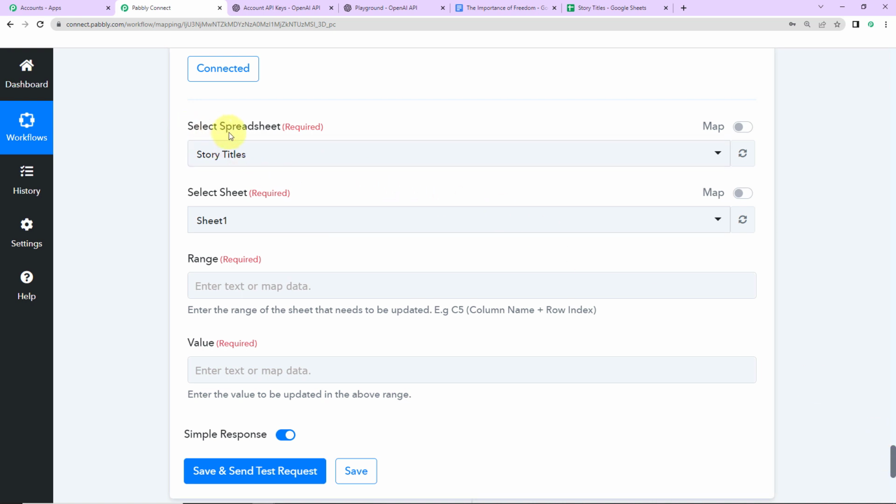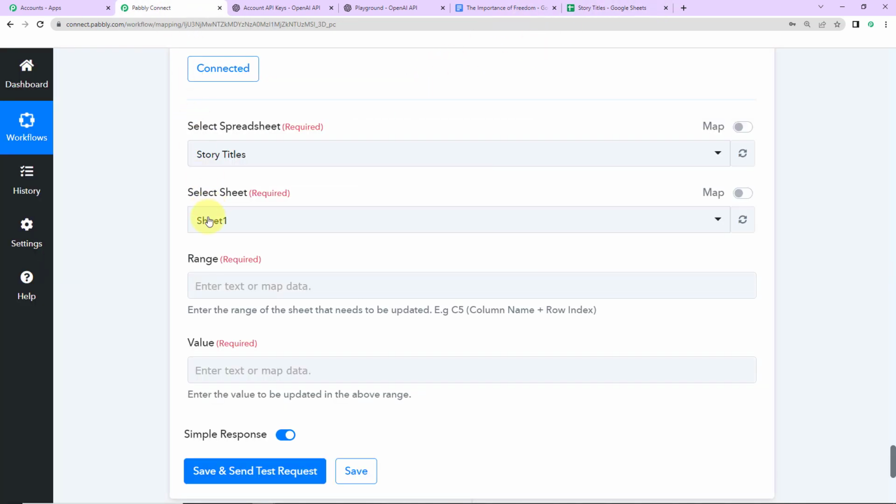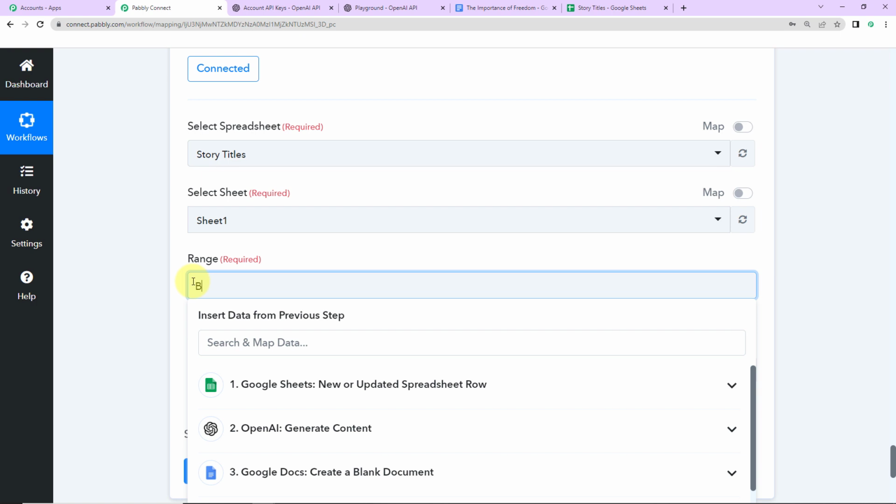So this name of the story has already been selected. This is the sheet, and here we have to provide the range. It is written here, enter the range of the sheet that needs to be updated. And how do we have to write it? We have to write the column name plus the row index. Now what is the name of this column? It is B. So I'm going to write B and then the row index.